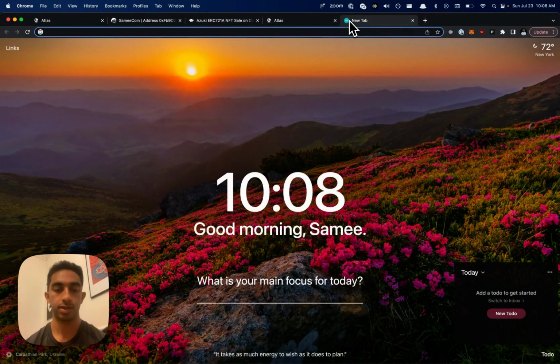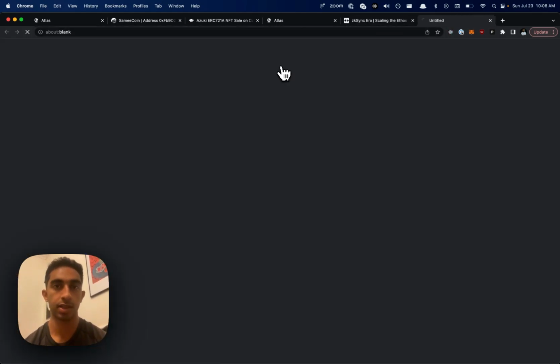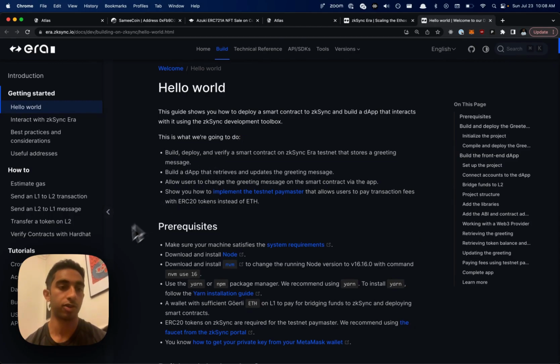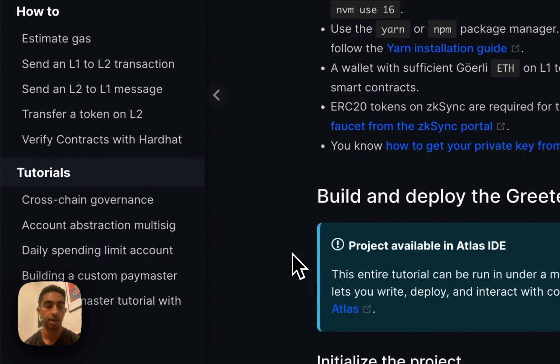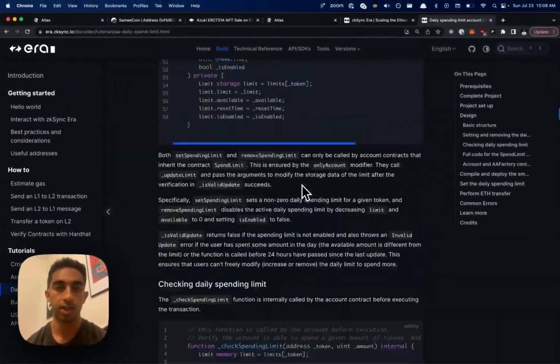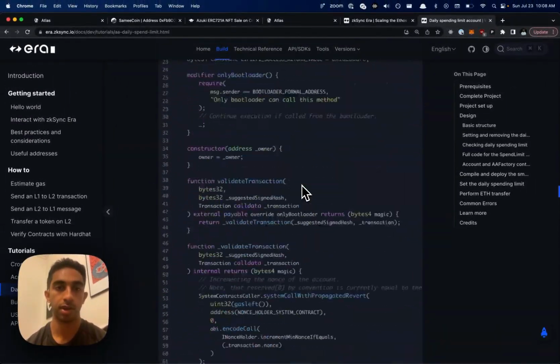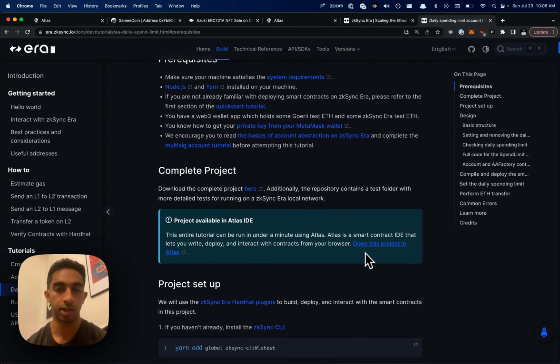One more thing, you can also go to blockchain websites like, for example, ZK Sync. And if you're interested in hacking around with smart contract wallets, they have it implemented natively in their project. And so you can go to one of these tutorials like daily spending account limit. They have this really long tutorial on how to get started, but you can just run this in a couple clicks by opening Atlas. So you can get started with this and build on top of it, whatever is exciting to you.